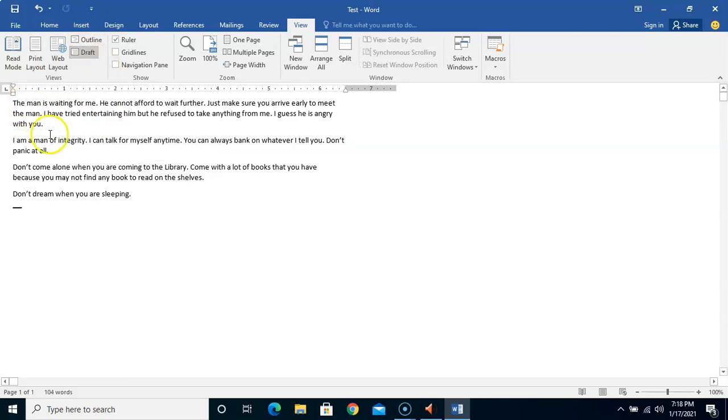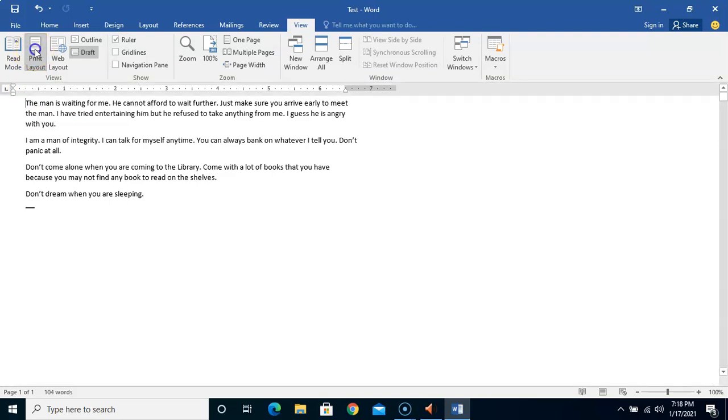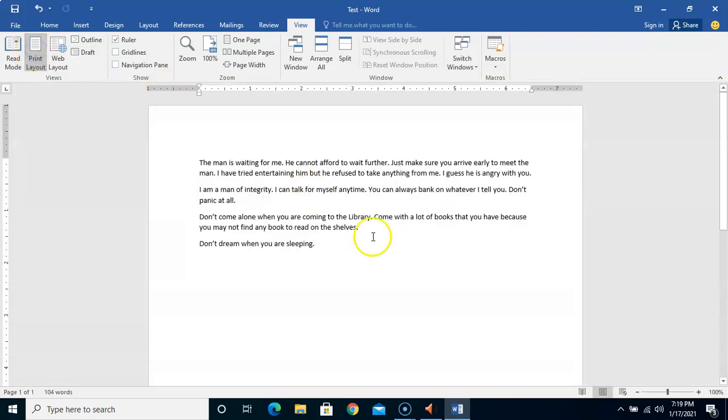But don't forget that if you're typing and you want to see how it will look when you want to print, you use print layout for that. And that is the normal view that everybody uses when working on Microsoft Word.